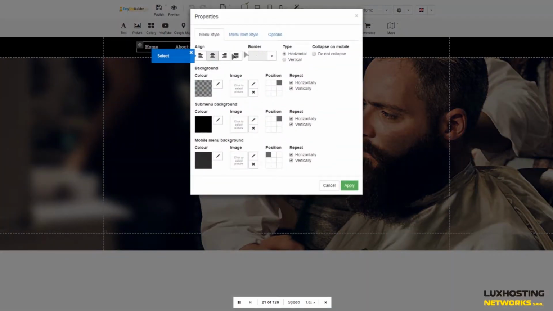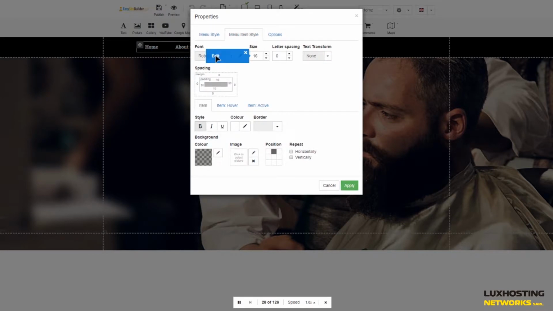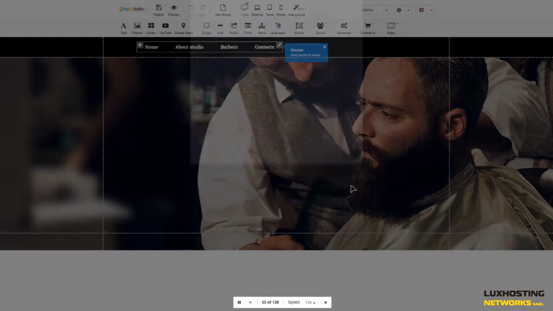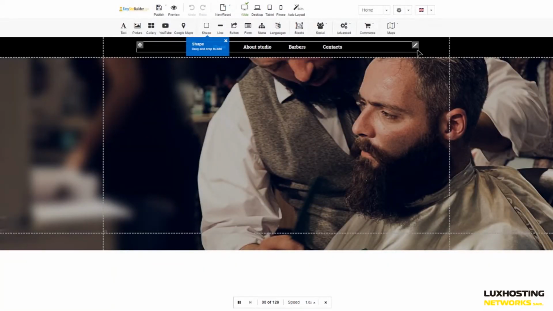Once your navigation menu has been created, we can customize it. From here, we can change the position of the menu on the website. We can also include a background color or image that changes depending on the device the visitor is using. Customizing text is simple. Simply select the font, size, and color you require.